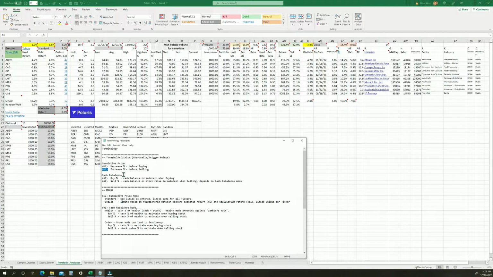Cash rebalance thresholds, namely S1 and S2, indicate how much cash to maintain when buying or selling when a trigger point is reached. S1 is a percentage to maintain when buying a stock. S2 is a percentage to maintain when selling a stock.